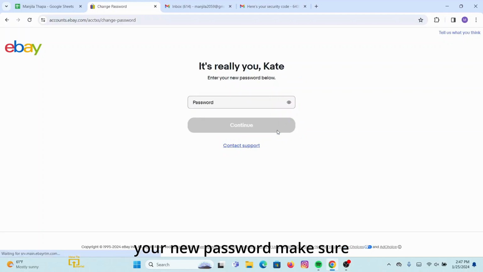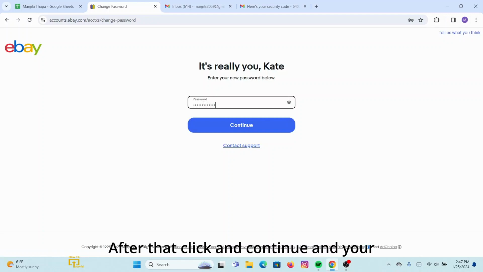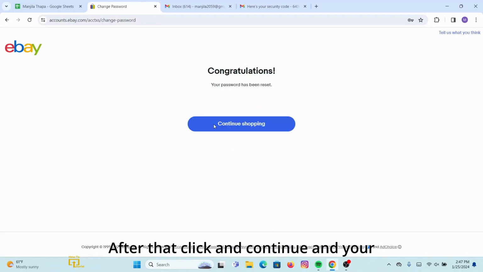Here you can enter your new password. Make sure you remember your new password. After that, click continue and your password has been reset. So that's how you can reset your eBay account password.